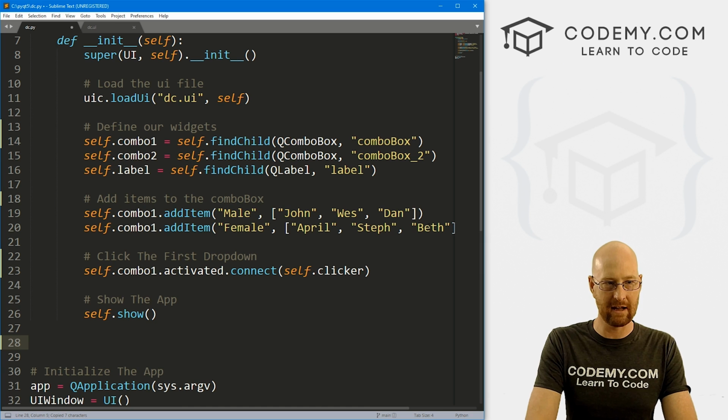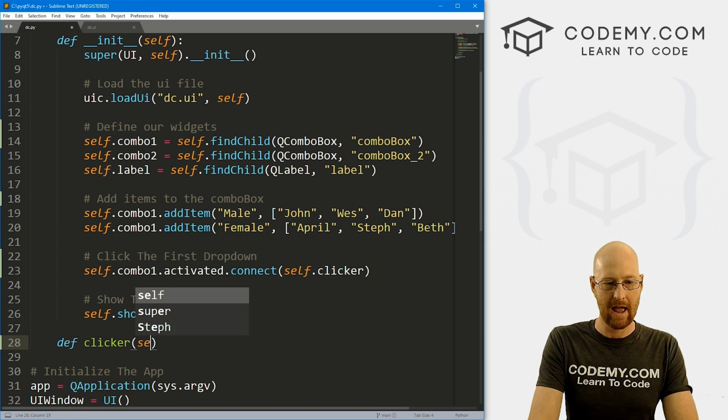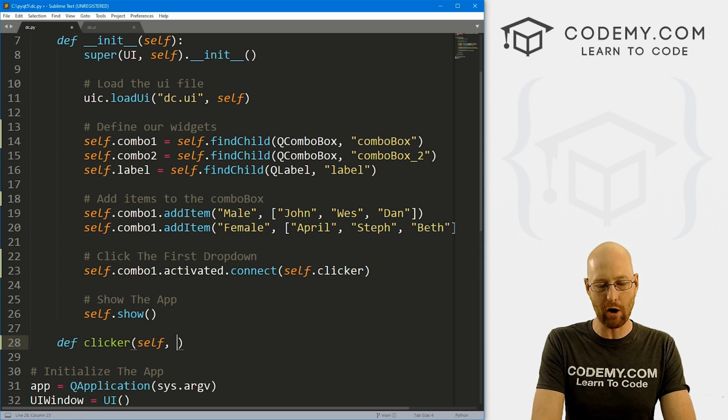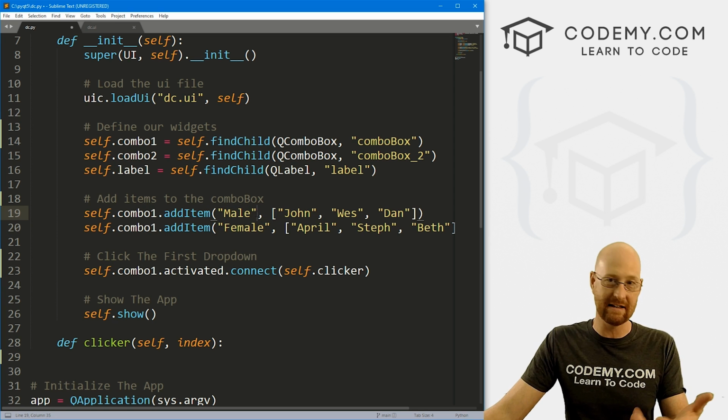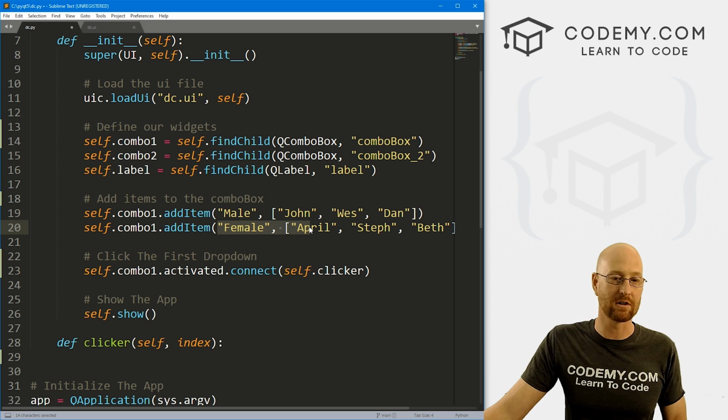So outside of here, let's define clicker. And we want to pass in self as usual, but we also want to pass in index. And what is that? Well, we're dealing with lists here. And you know, a list starts at 0. So John is 0, Wes is 1, and Dan is 2. 0, 1, 2. Well, likewise, these two things are sort of now indexed. They are the index of the combo box. So male is the 0th index number. Female is the first, 0, 1.